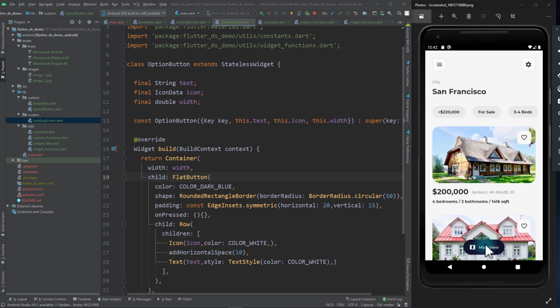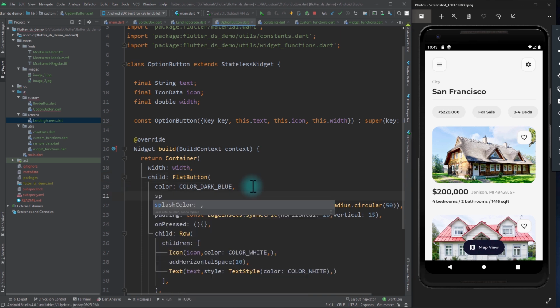At this point, if we click on the button, there's no ripple effect. For this, what we can do is we can add a splash color to the flat button, and here I'll pass in color_white.withAlpha, and I'll pass in the value of 55. I'll save the app, and now if I click on the button, you can see that there is a ripple effect on the flat button.